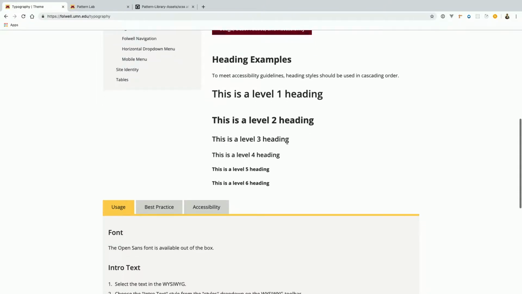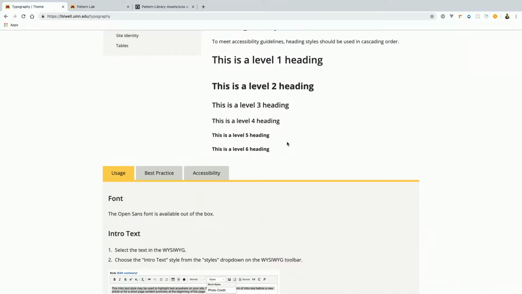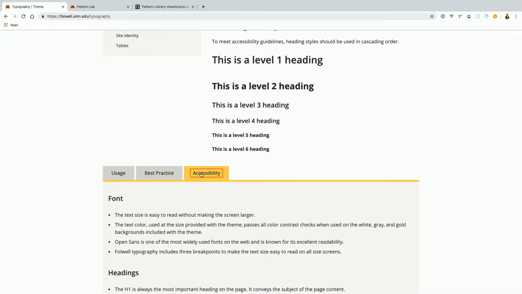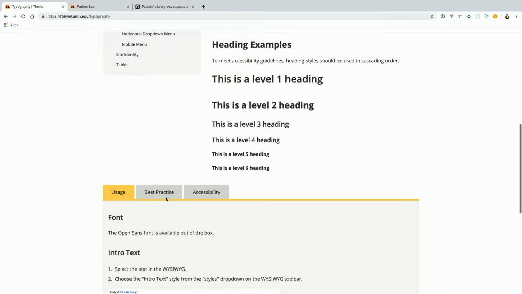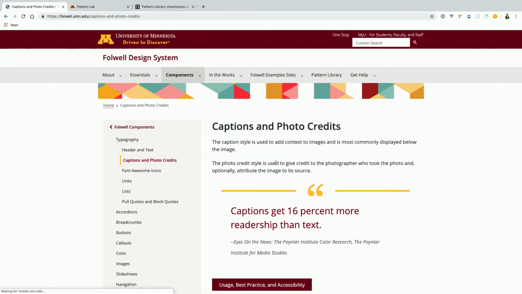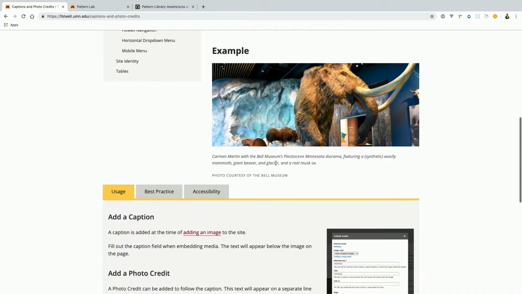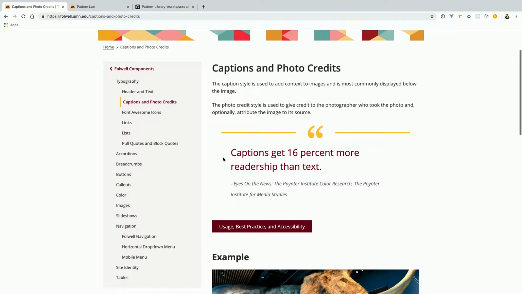This is our heading styles. For all of our components, we put a usage, best practice, and accessibility button so that you can easily check what accessibility work has been done for those components, and also what the best practices to follow are. Caption and photo credit. This is our caption and photo credit styles we have used.